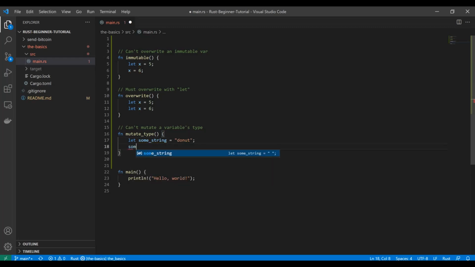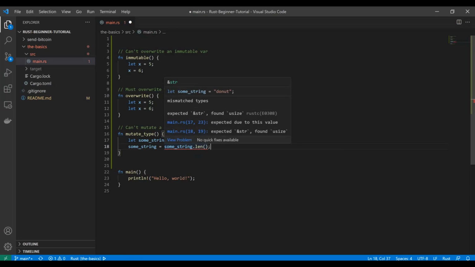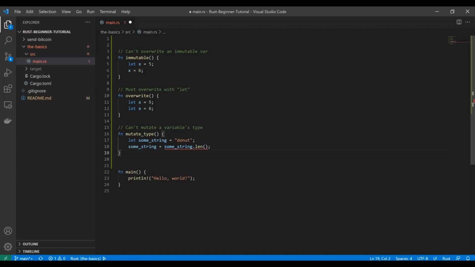So if we try to take that value and we try to make it, let's say the length of it, which is going to be an integer, you can't do that. So mismatch types, can't do it. And then moving on now, if you want to do that and you want to mutate the type, all you have to do is use that. Oh God, I can't spell mutate. Is use that let keyword again.